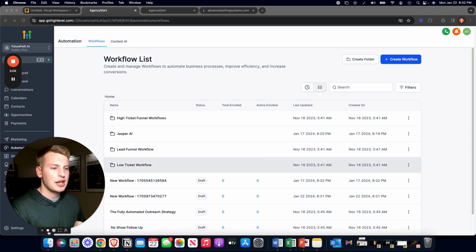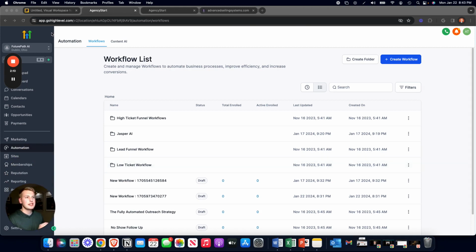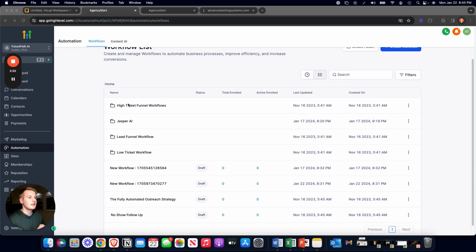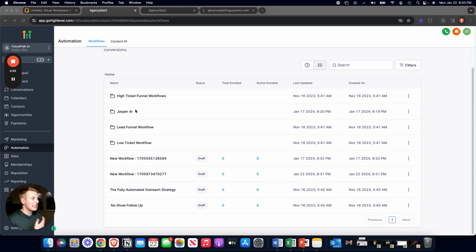So I'm going to go ahead and make myself smaller here. So this is inside the Go High Level software dashboard, however you want to phrase it. So right here, this is what we're going to do today, go through the automation side of things. I have a few built out here, a few of them that Charlie had built out in his program. So these high ticket funnel workflows, the lead funnel workflow, low ticket workflow, those are all pre-built in here. So I did not make those. They're just ready for me to plug and play essentially, which is super nice.